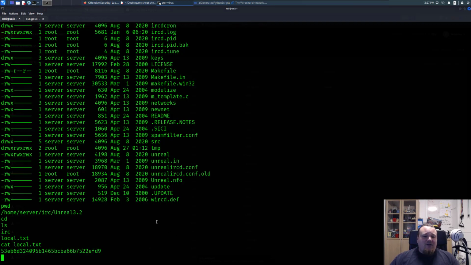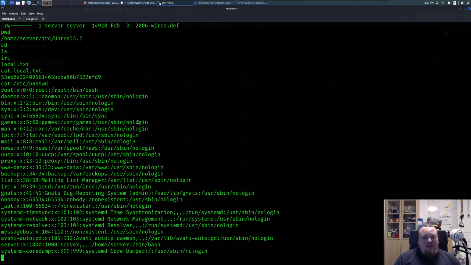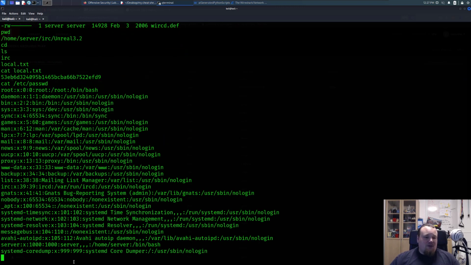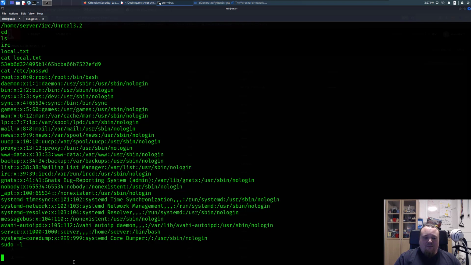And now we're gonna go ahead and try to get root. There are different ways to get root. We can just check the etc passwd file and see what we have here. We have a root account. Really good. I don't think I can do this. I just want to break it, right?